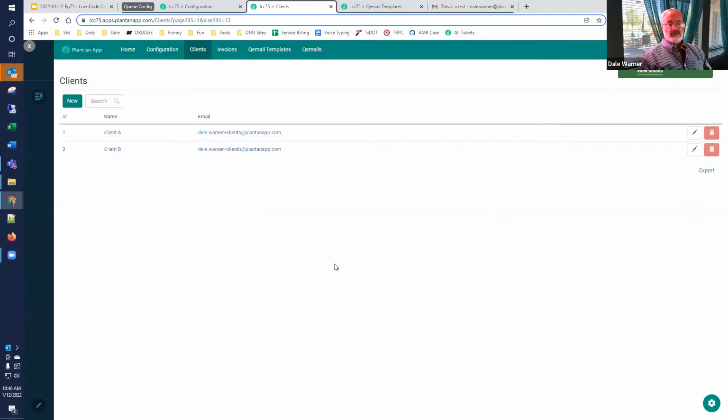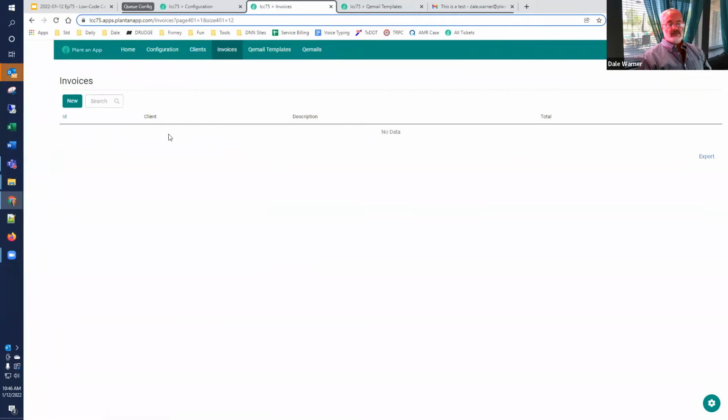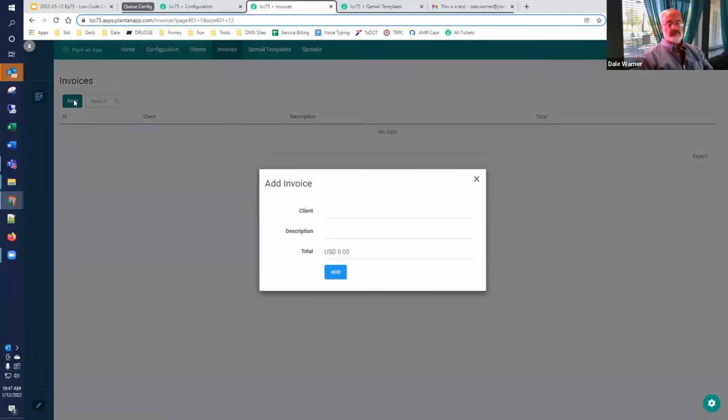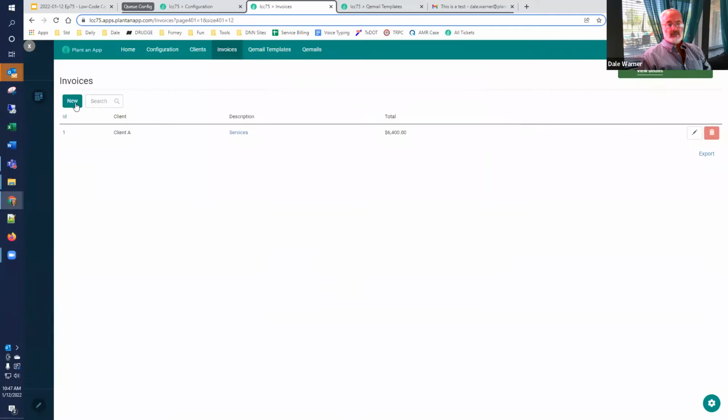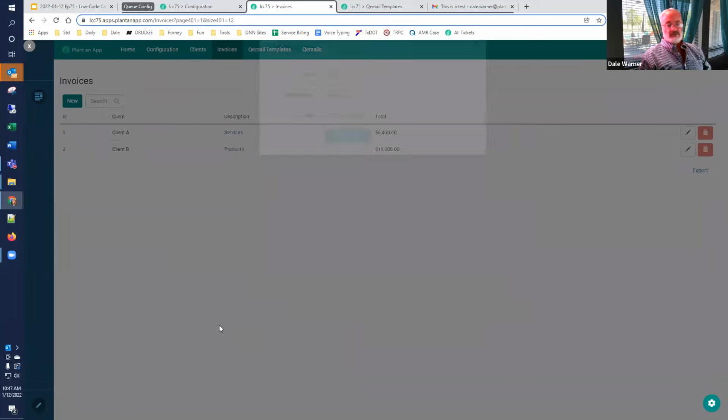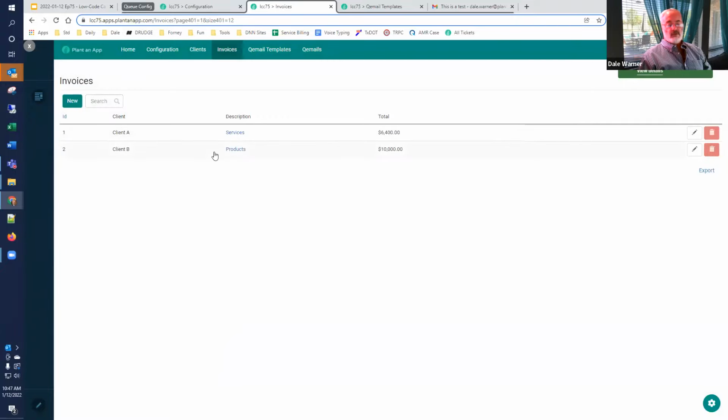So we have a couple of clients, and then again, a very simple invoices section. The idea here is we're going to send an invoice to a client and we're going to fill in all the blanks. For this invoice, the client will pick client A, and this is going to be services, and we'll pick a number, $400, and maybe we're going to sell client B some products. Again, this is hyper simple, but $10,000 worth of products.